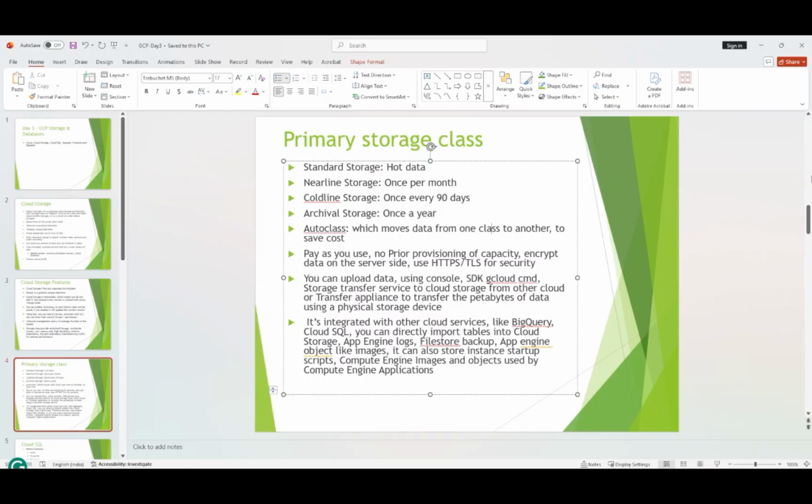Then we have a transfer appliance. What is a transfer appliance? Transfer appliance is a kind of Snowball service that we have in AWS. It is a physical storage device in which you can save your data. Then that physical device will be shipped to the GCP data center, and from there it will be uploaded to your cloud bucket.